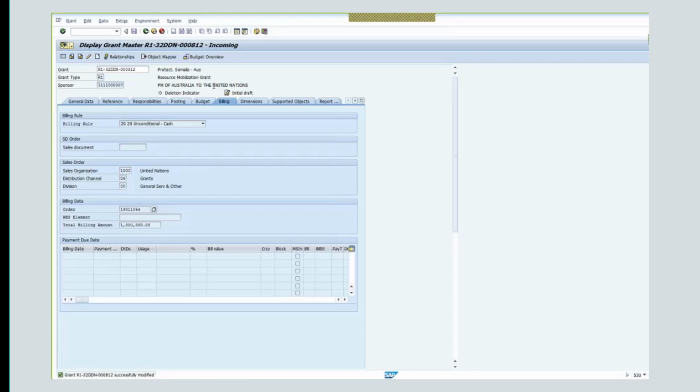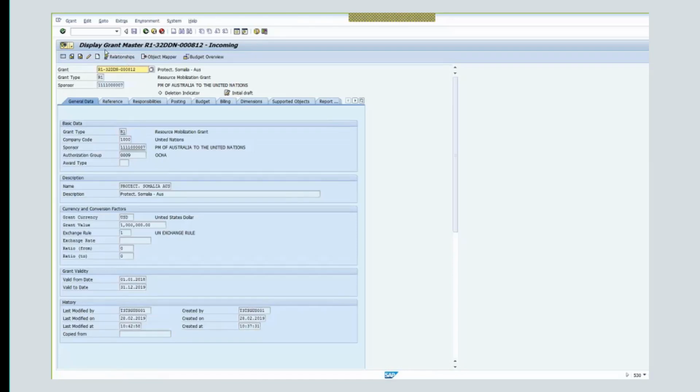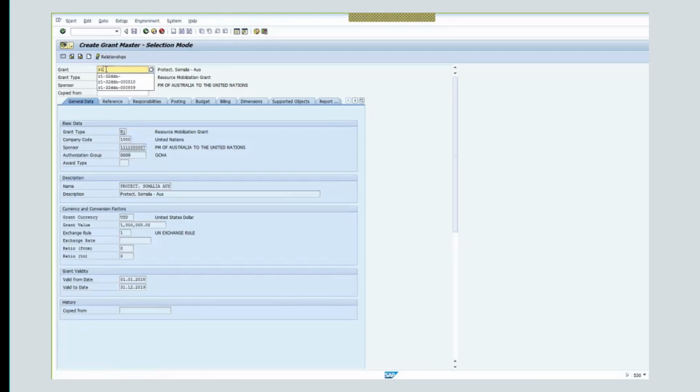So let's go and create the second resource mobilization grant for the government. It was Australia and I don't know, Denmark, I think. Let's go. So we are still GM users and we are going to create a second resource mobilization grant. So GM grant again. And we are going to create a new one. It will be resource R1 as well.